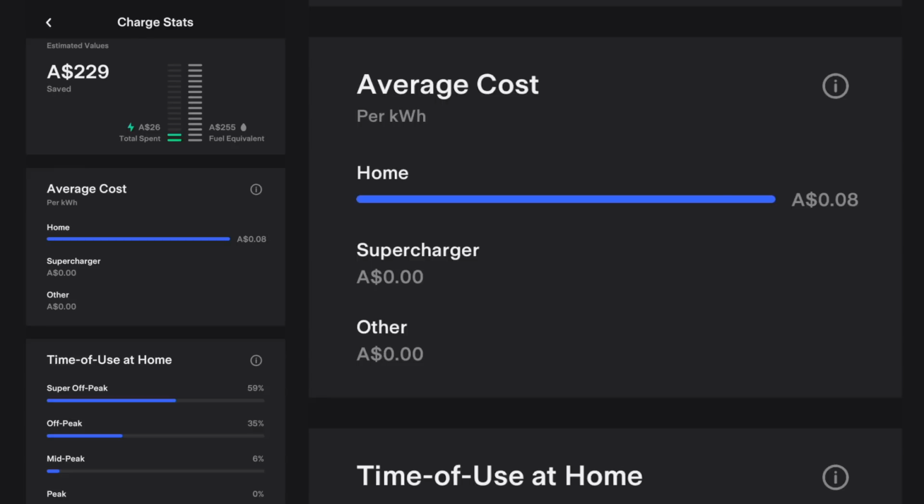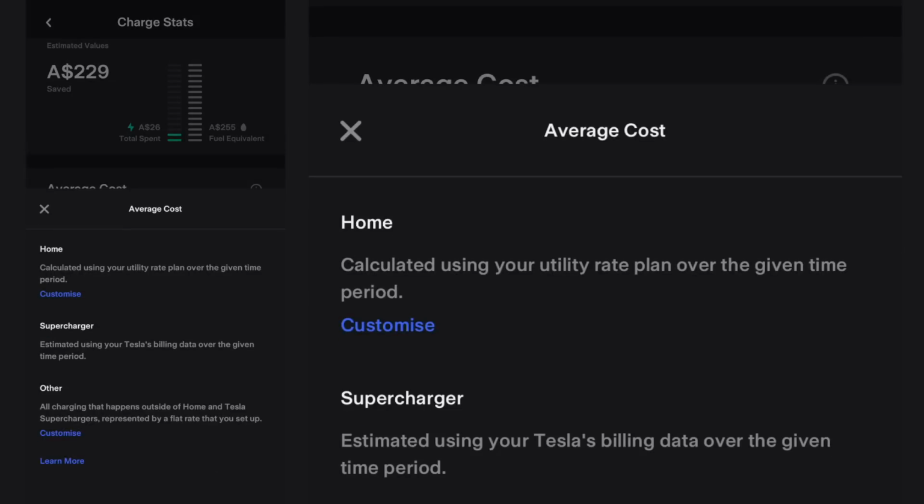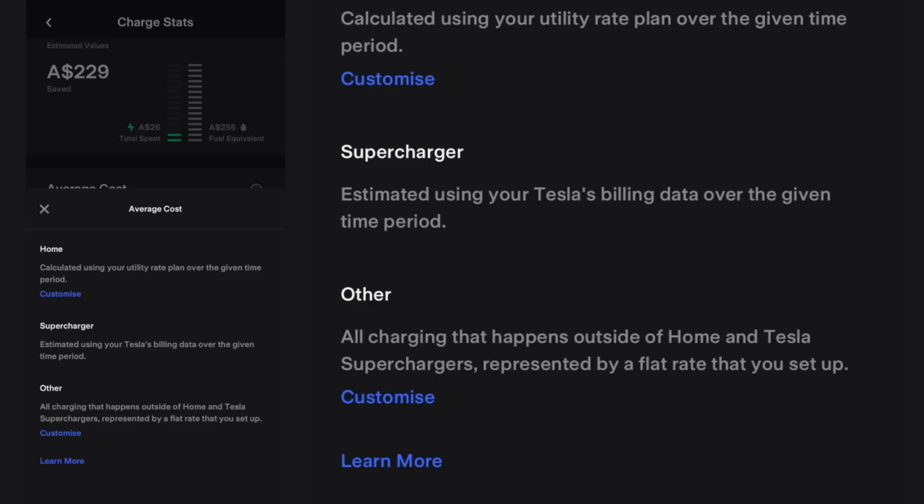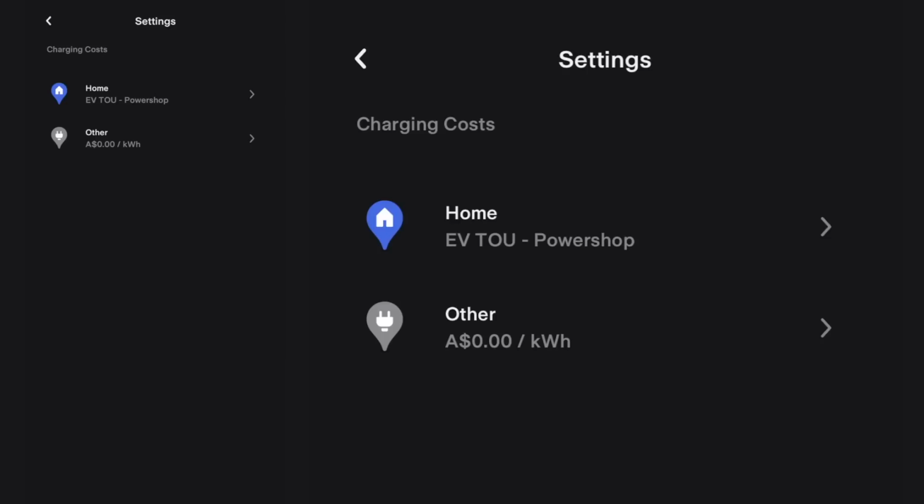You can customize how much it costs to charge elsewhere by pressing this I button here. There you go. Home is calculated using your utility rates plan over the given time period. You can customize that. We'll go through that in a second. Supercharger is estimated using your Tesla's billing data over the given time period. That's quite handy, so it's talking to our account in the back end. And other, all charging that happens outside of home and Tesla superchargers, is represented by a flat rate that you set up. You can press customize to change that as well.